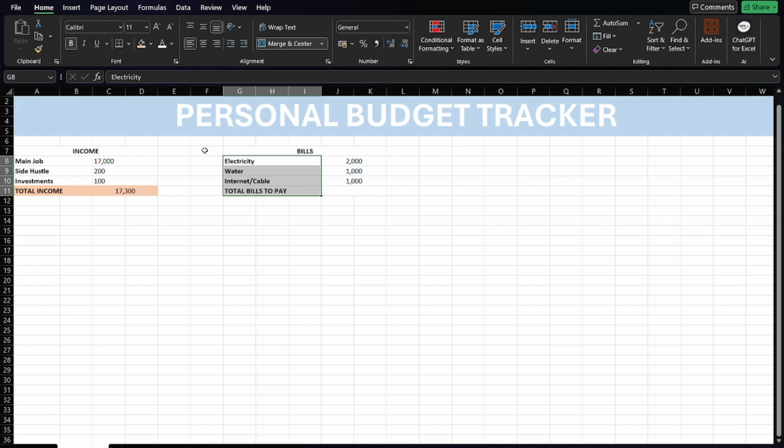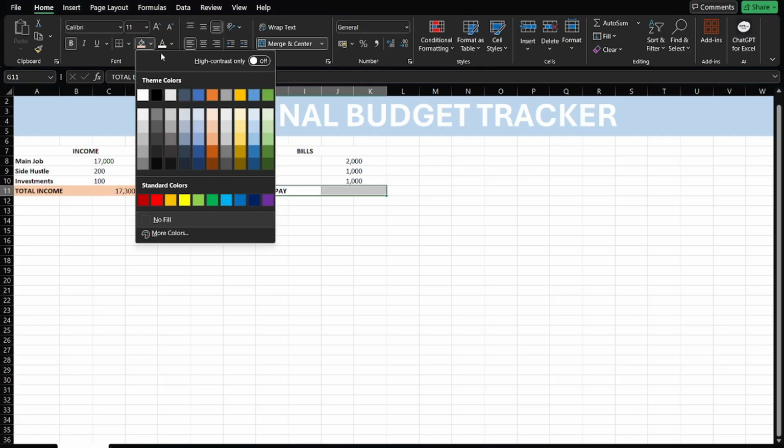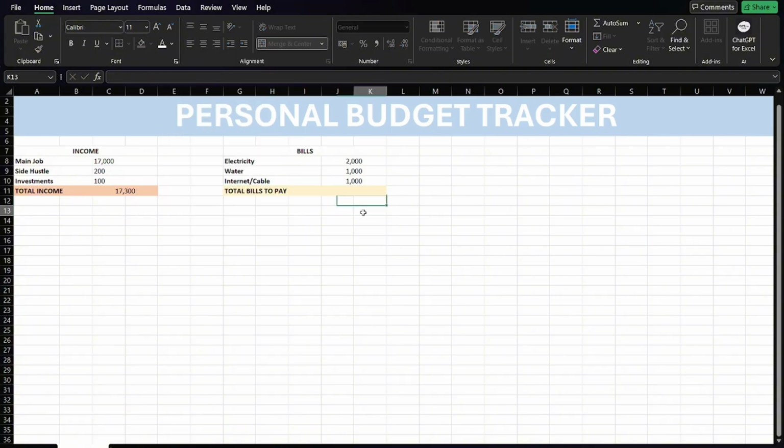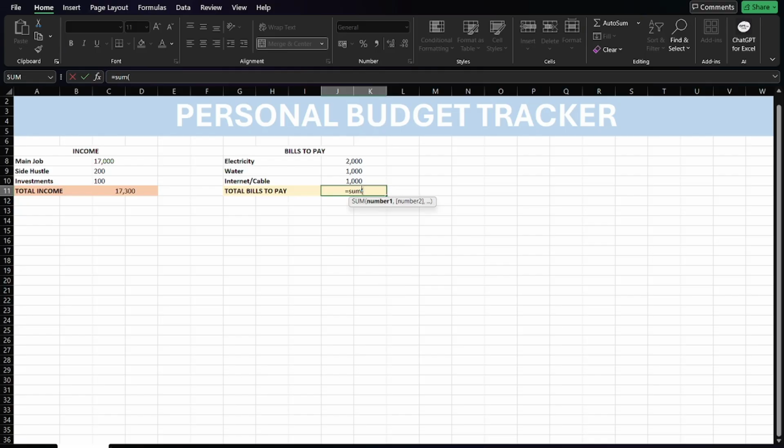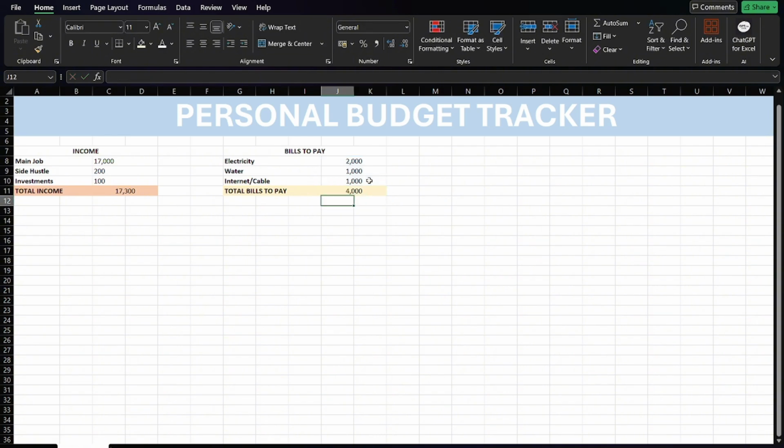Add this to the side, align again, bold it up. Then for these two final rows, add a color. If you don't want to add a color, that's totally fine, but definitely it would be helpful just to have an indicator right there. Equal sign, sum. From there, just drag this, close the parentheses, enter, and that's your total bill.